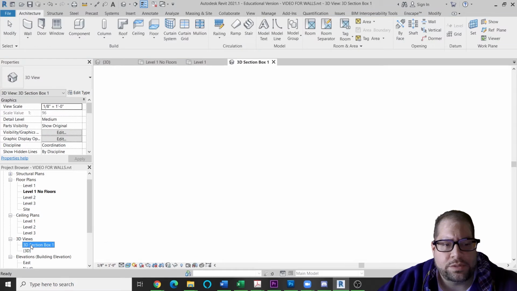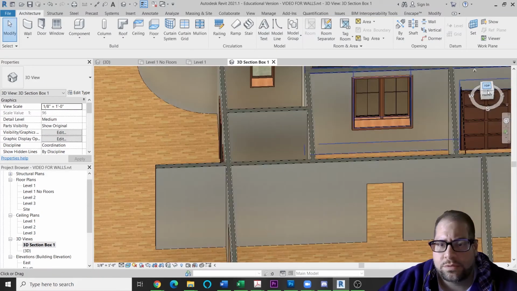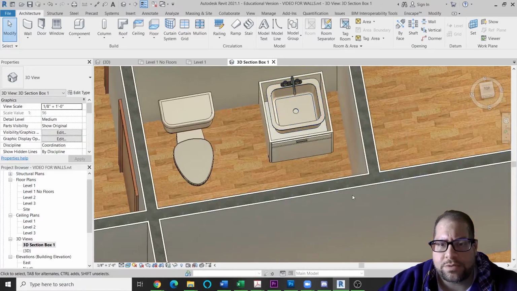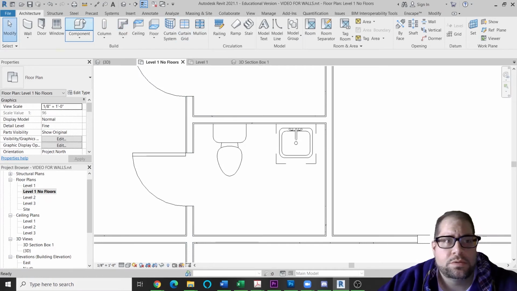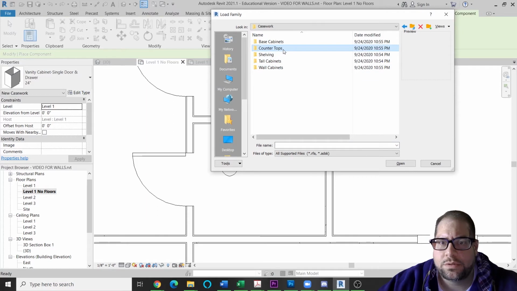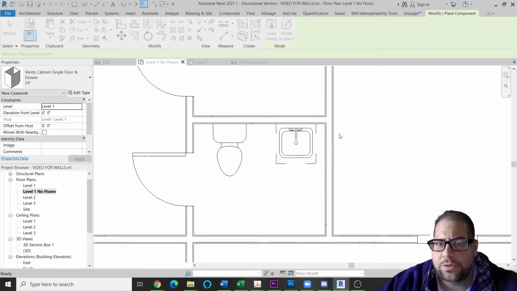Just look at that in 3D. Shuffle over a little bit. It's pretty good. Just need a countertop for it. Also in casework. I want a countertop with a sink bowl, vanity countertop with square sink. Open.